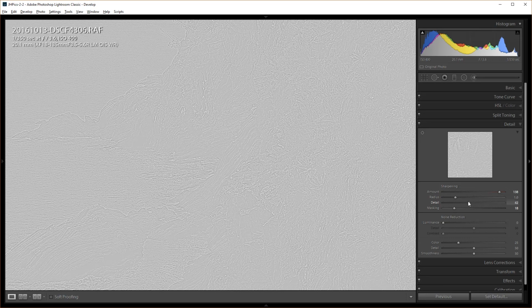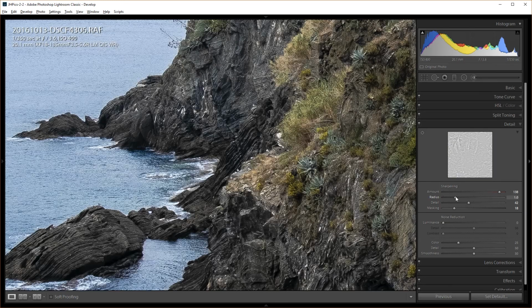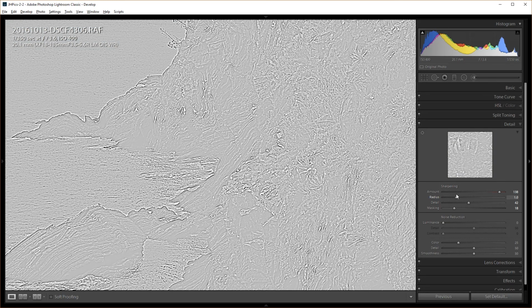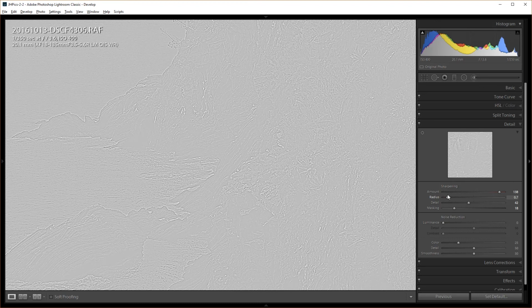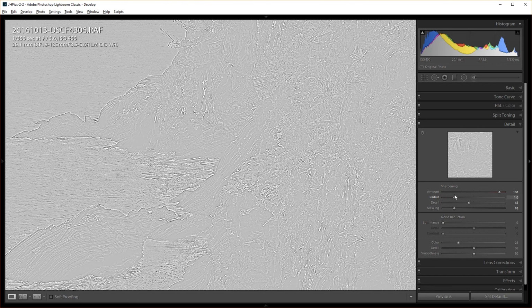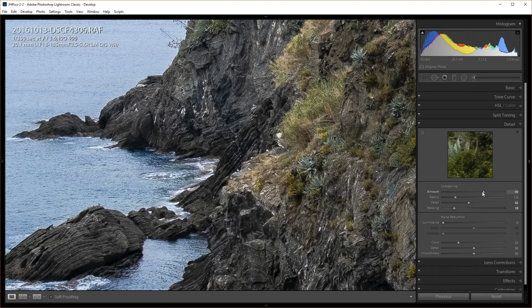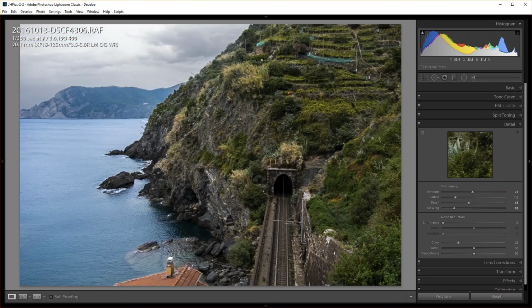That's pretty good right there. I like that. And then the radius, if I bring it up, then it really, yeah, there we go. All right, I kind of like it there. Take it back down so that it's not so over the top on the sharpening. All right, that's pretty good. Okay, so that's looking good there.